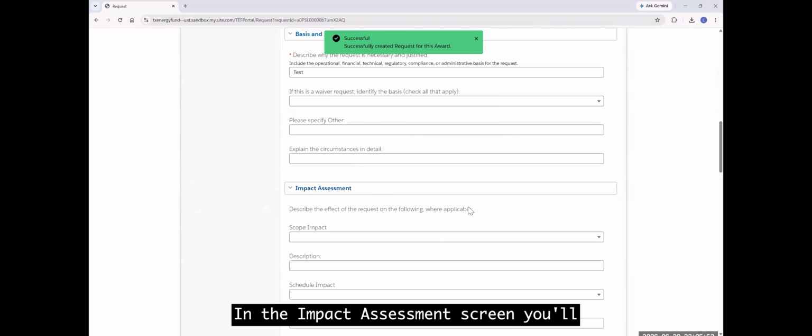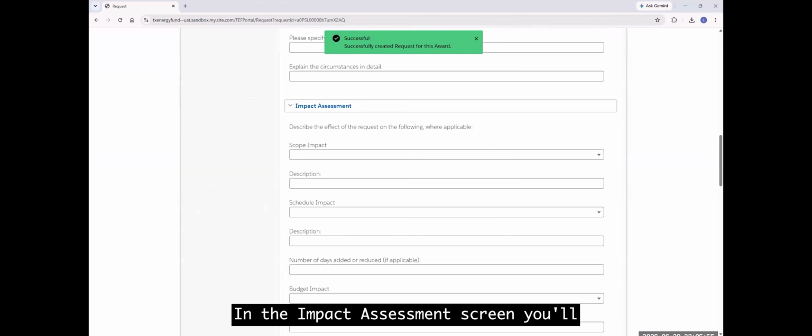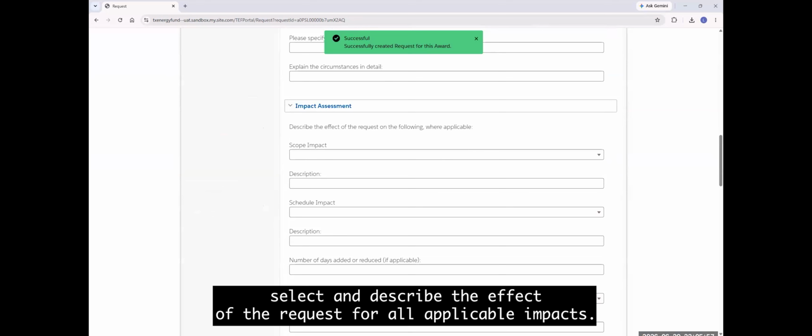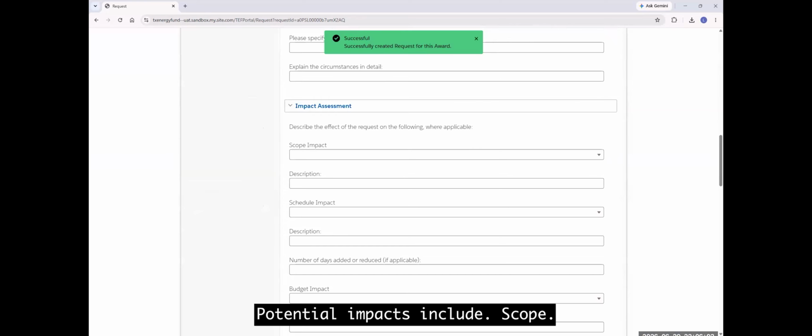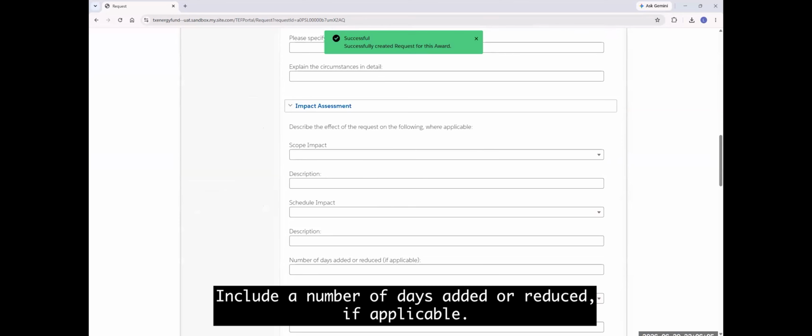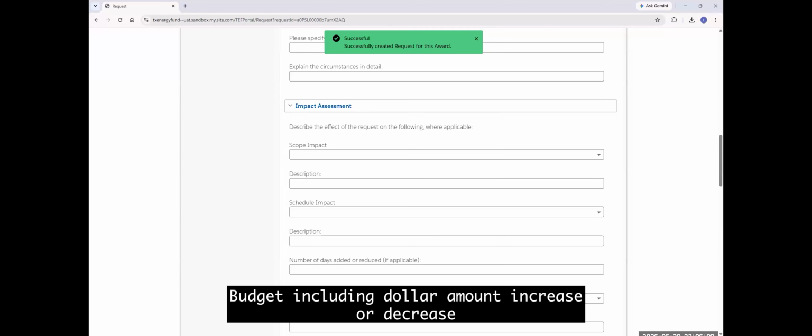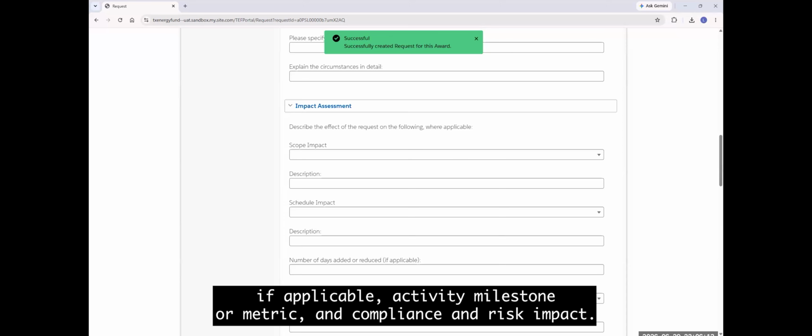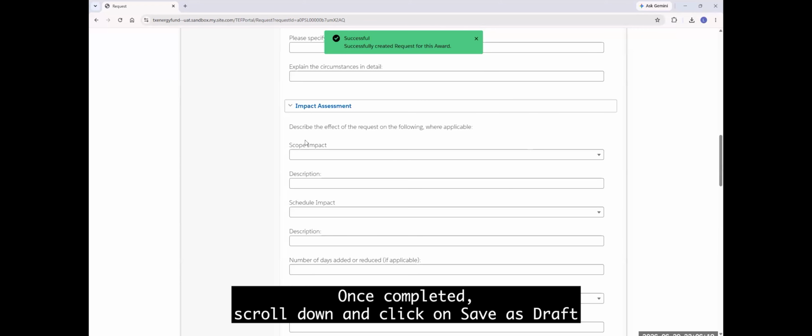In the impact assessment screen, you'll select and describe the effect of the request for all applicable impacts. Potential impacts include scope, schedule, including number of days added or reduced if applicable, budget, including dollar amount increase or decrease if applicable, activity, milestone, or metric, and compliance and risk impact. Once completed, scroll down and click on Save as Draft.